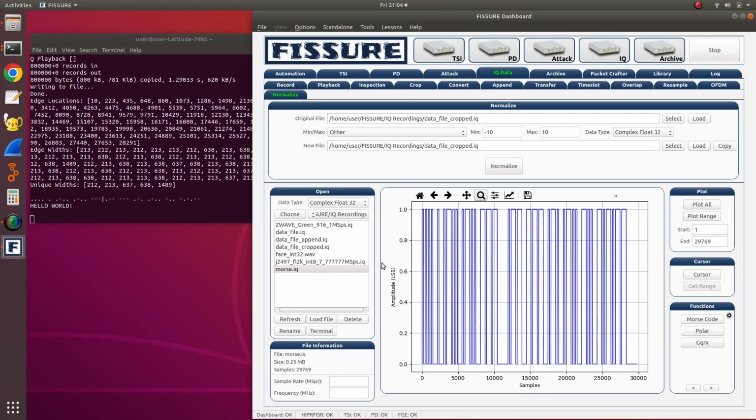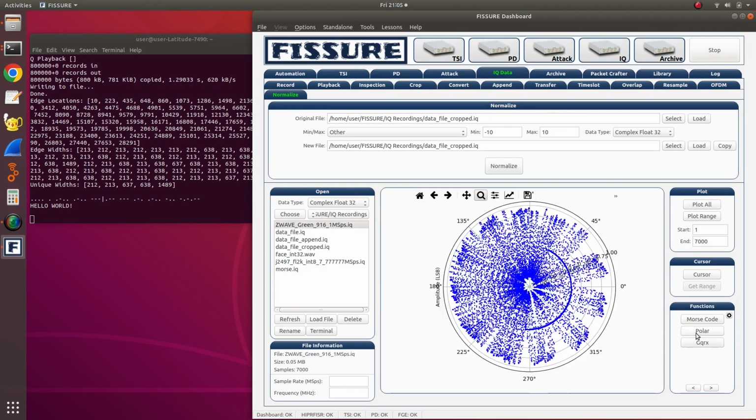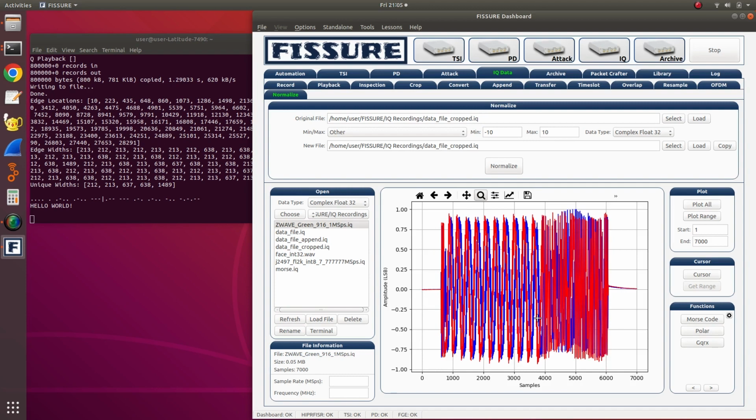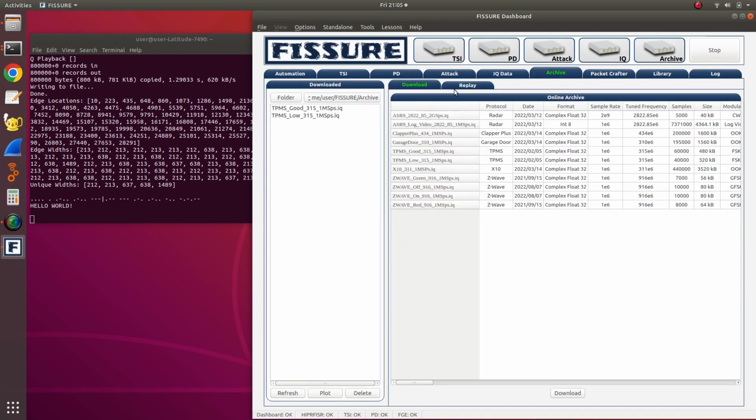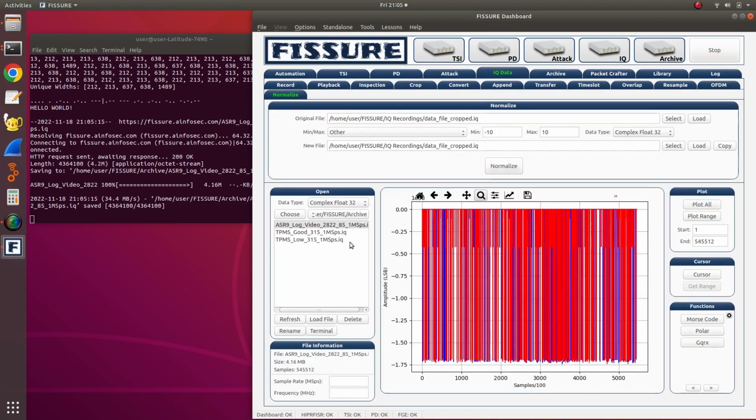What else you can do? You can look at some other signals I might have here. There's polar plots. It's useful for radar data. Let's just download that right now. We'll get into this archive a little later. All right. So I can plot this. So this is log video data from a radar.